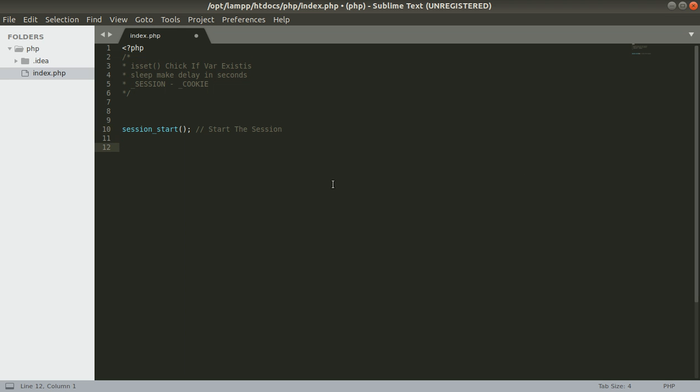Okay, after starting the session, I will set the session value. To set a new session, you use this variable, $_SESSION, open square brackets and single or double quotes. I prefer to use single quotes.